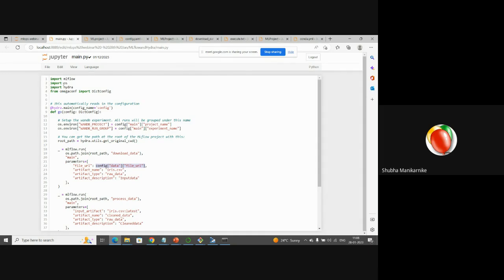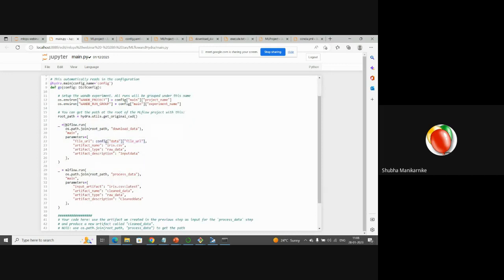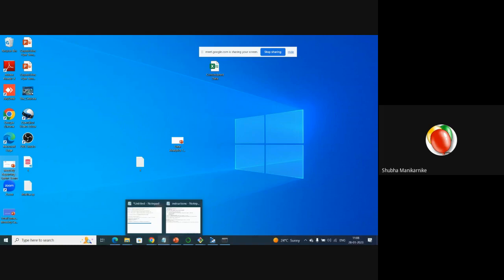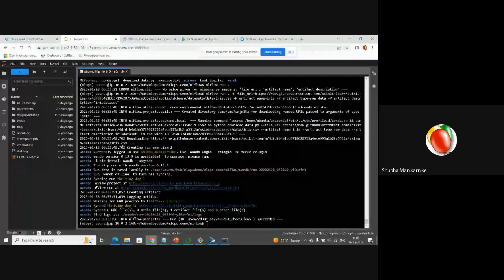Over here you can see that this is our main program. We have 2 runs: MLflow first run and MLflow second run. MLflow first run is download data. MLflow second run is process data. So the 2 things that we saw on our screen, this is how you organize it. In your main project, you say run MLflow download data and MLflow process data, and you create subfolders in this way, and it executes them in that order. So this is how you will be building an orchestration pipeline.